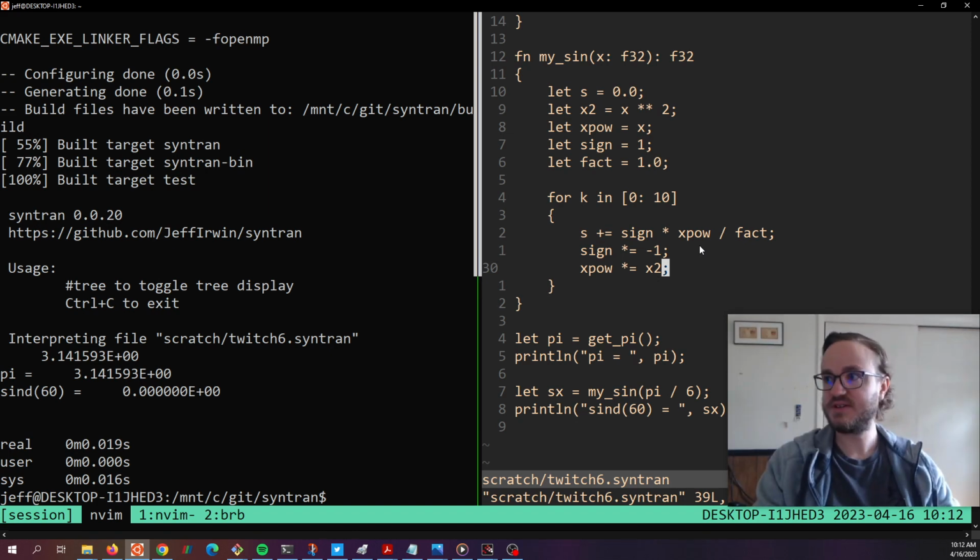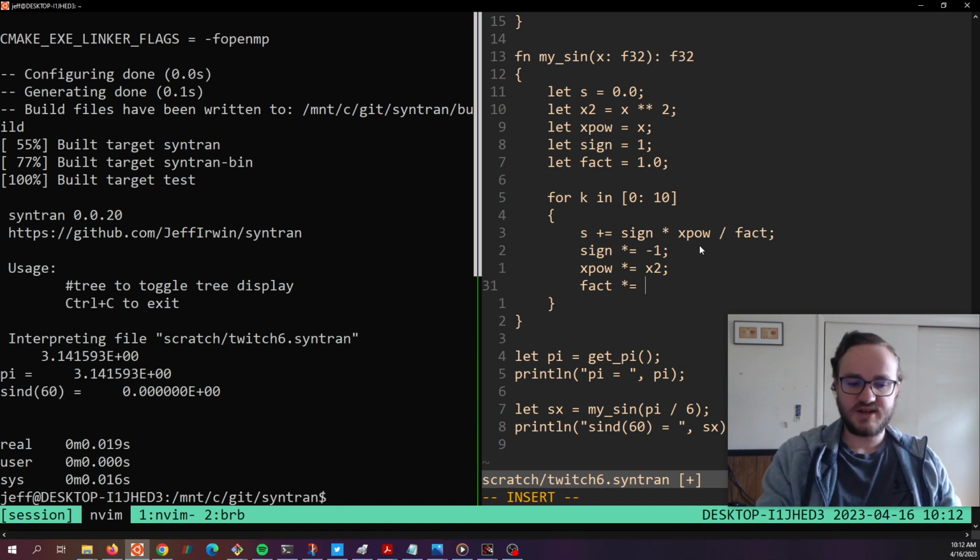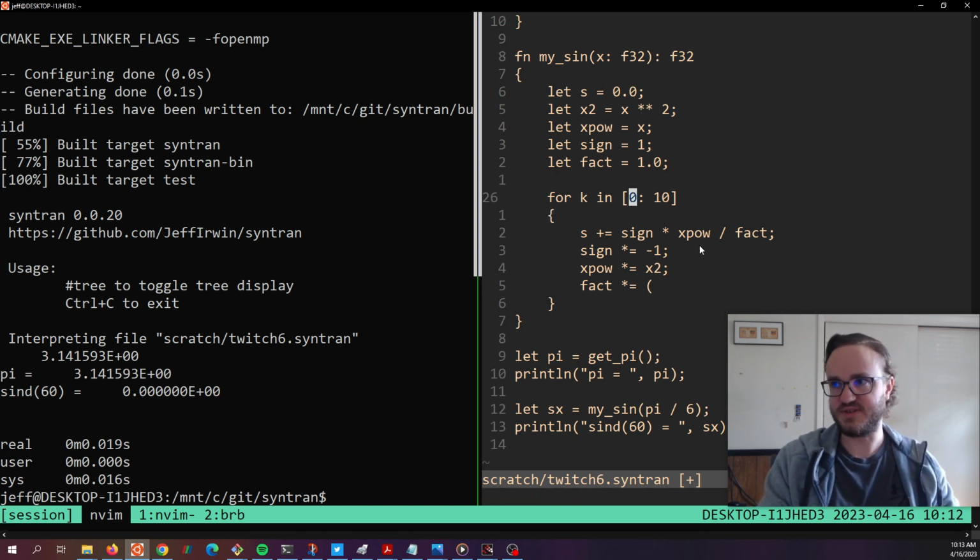Yeah, so the factorial is going to be times equals, I don't think I need parentheses. So at the first iteration, you want to multiply by 2 and 3. So that's going to be k plus 1 times 2. I think I can make this easier on myself and start the loop at 1. That way the factorial expression isn't going to have a bunch of off by 1 terms.